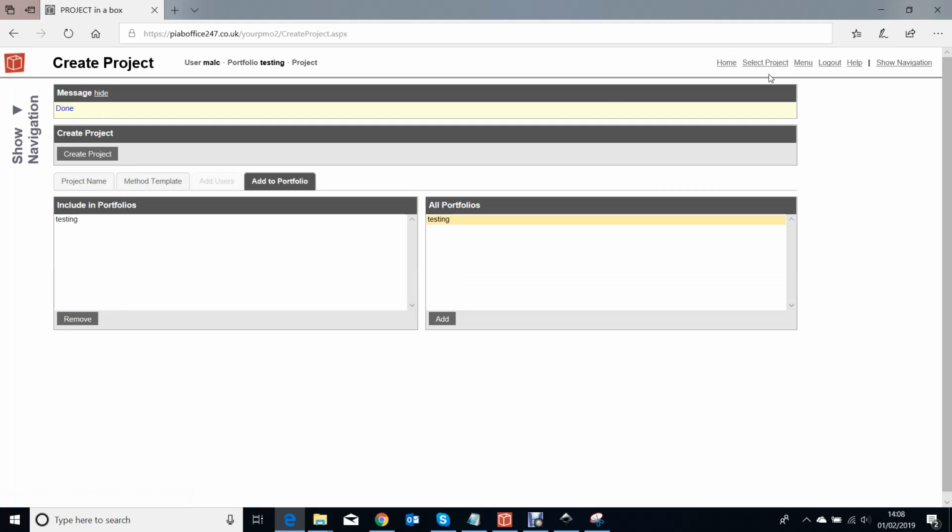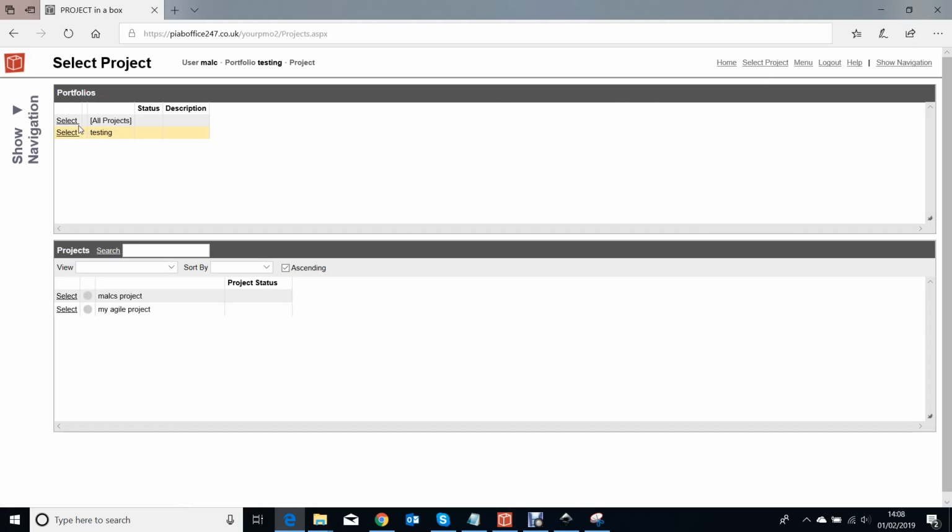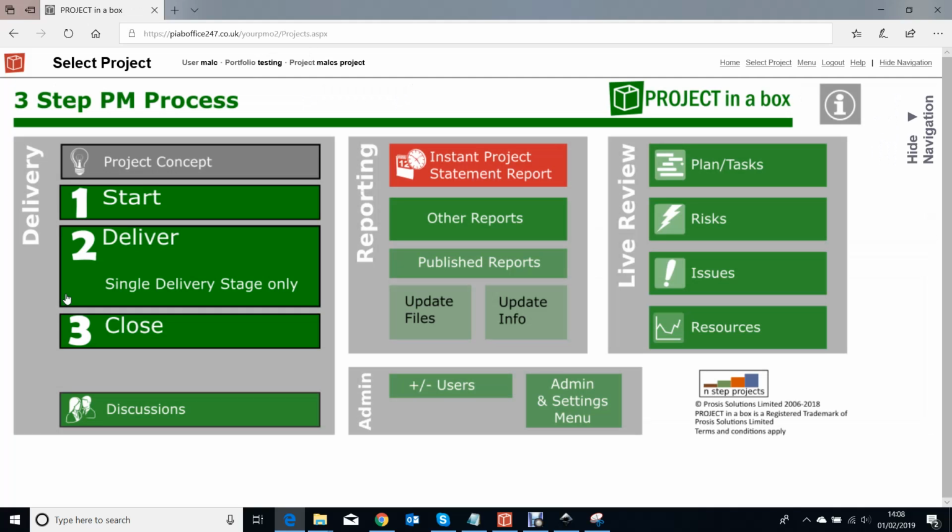That's going to have been done now, and when I come back to here, if I look in all projects, I've got 3 projects. If I go into testing portfolio, seen selected here, and then my particular project, Malk's project, like that, I've then got that double connection. I'm in a portfolio and the project, rather than all projects, which isn't really a portfolio, it's just a list of all your projects. So we can sort out these different groupings for grouping together our projects, and like I say, that's helpful for analysis.